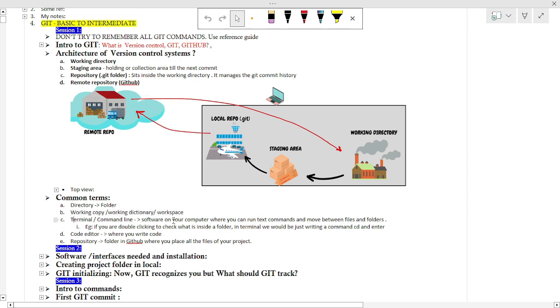Next is the terminal. In case you want to move inside a folder, come outside a folder, open a file, see the list of files, basically working with the files and folders, you can do it using the command line. Yes, you can do this in the UI by just double clicking, but if you have to do it from the command line, that is when you are using the terminal. We'll be working on this and having some practice around this in later sessions.